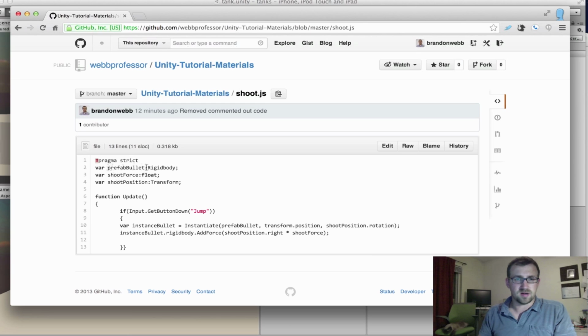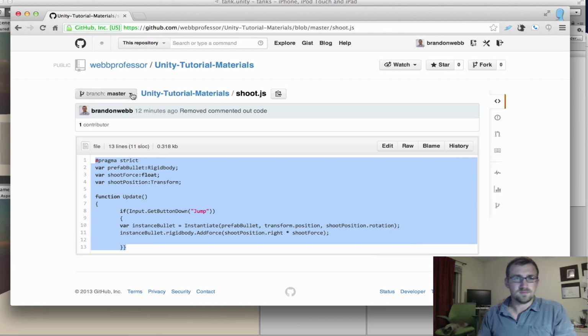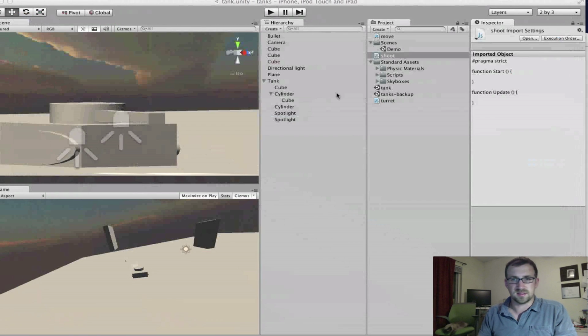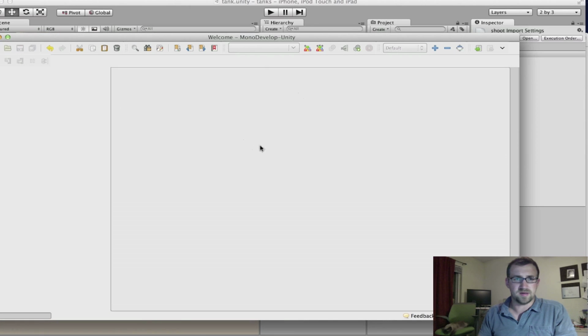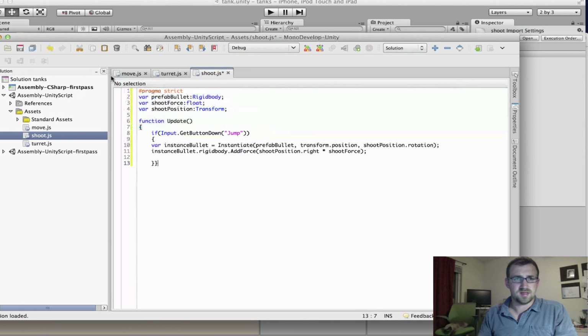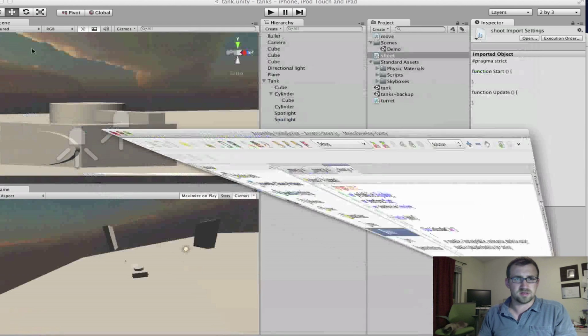I'll just point out that there are 3 variables. We have the bullet, so you're going to select the bullet you'll be using in the script, the force of the shot, and the starting position. And then you'll notice here the shooting is based on get button down jump, which is spacebar. So just copy this, go back, and just double click on that shoot script so we can go into MonoDevelop, just paste and save, and we're good to go.